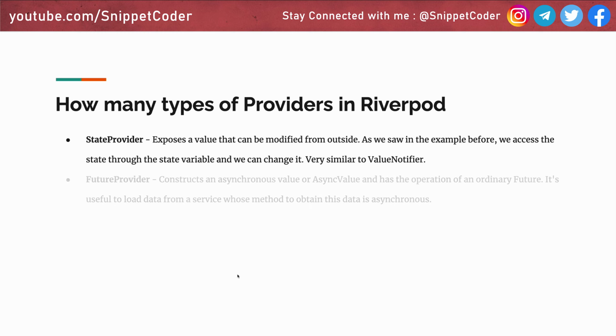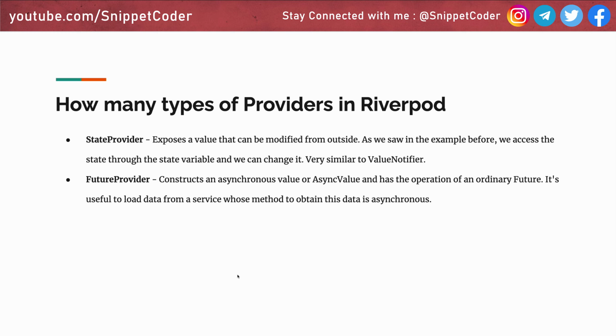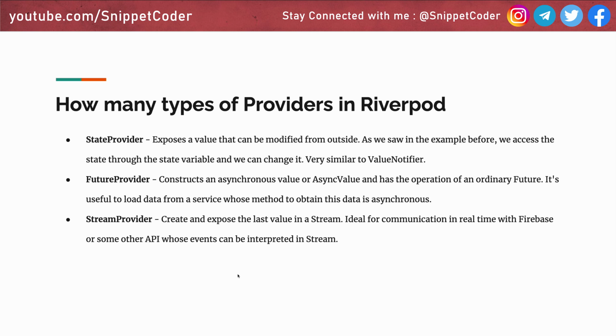Then we have the future provider. The future provider constructs an asynchronous value, or async value, and has the operation of an ordinary future. It is useful to load data from a service whose method to obtain this data is asynchronous. Then we have the stream provider. It is the same as the future provider, but with the stream provider we can expose the last value in the stream, and this is ideal for real-time communication with Firebase or some other API whose events can be interrupted in the stream.